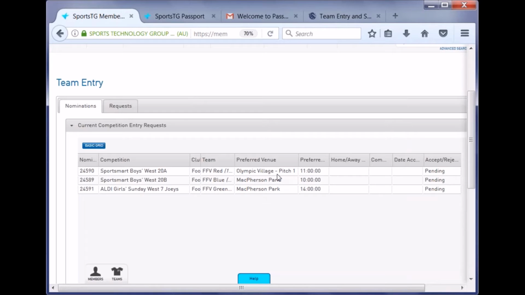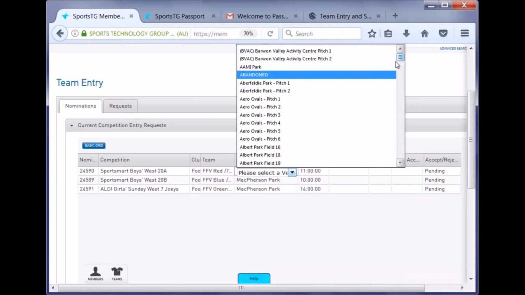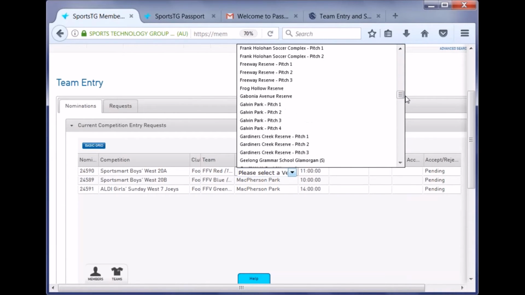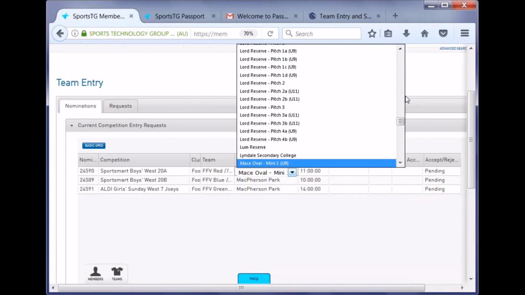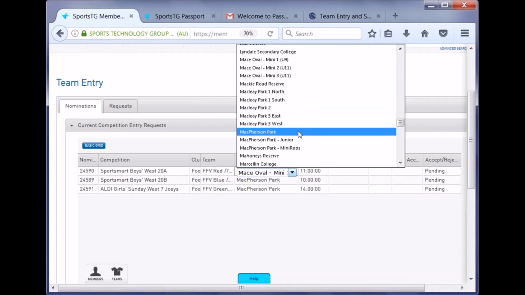So if you wanted the 20A team to be at the same venue as your other 2 teams, all you would need to do is click once and then click again, and you'll be able to change the venue. So it brings up a drop-down list of every venue in the FFE database. And if you want to scroll down, you can also type on your keyboard MAC for McPherson, which is clearly what we want to do here, and you will find it when you scroll down.